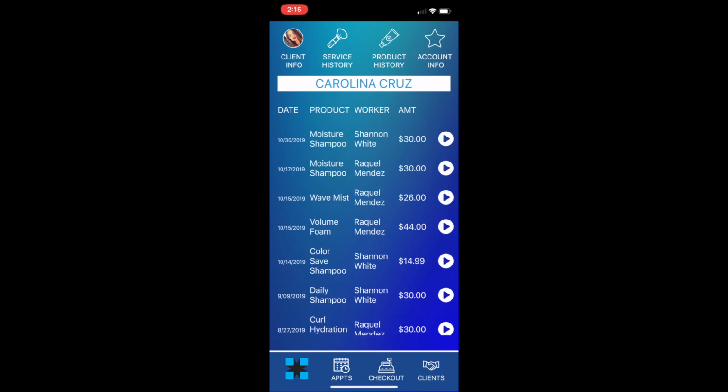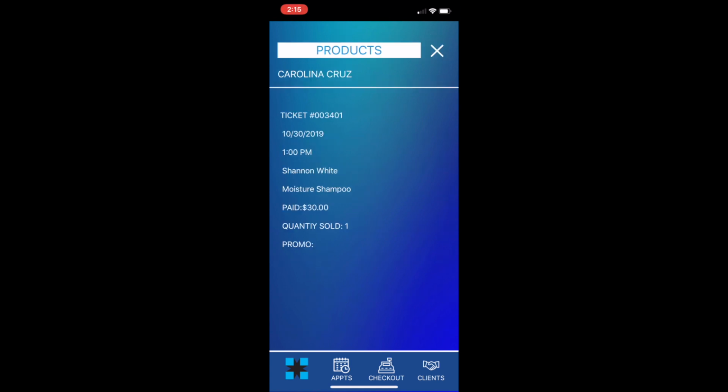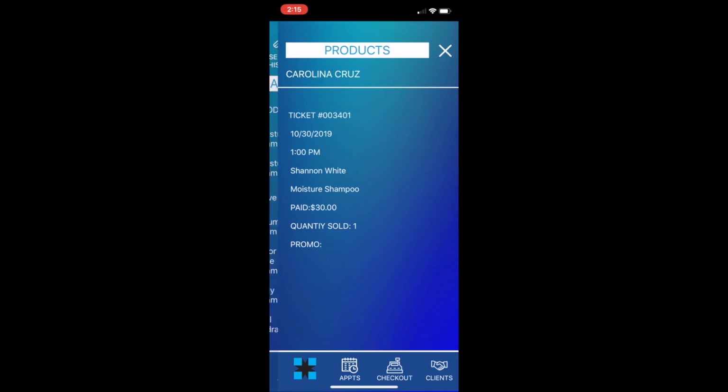Next up is the product history. So across the top here, you have your client info, your service history, your product history. So you go ahead and click product history. That'll show you a list of the products that this client has purchased, the product name, the worker who sold it, and the amount they paid. If you click these little arrows, it will tell you additional information on that sale, how many were sold, if there were any promotions applied, and so on.